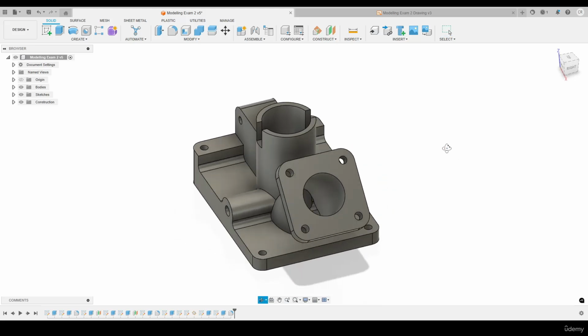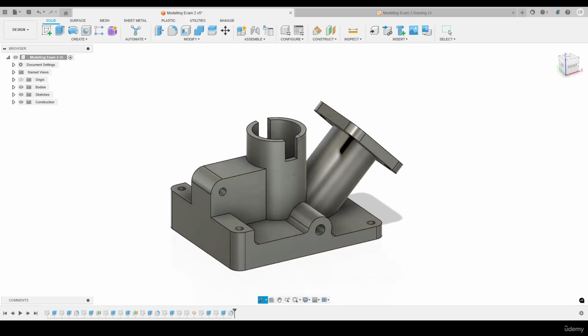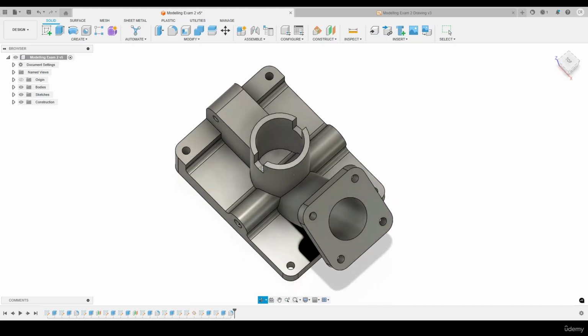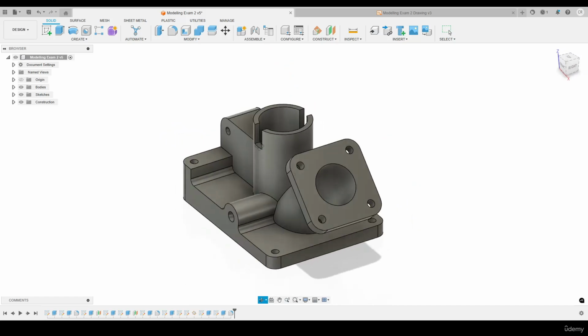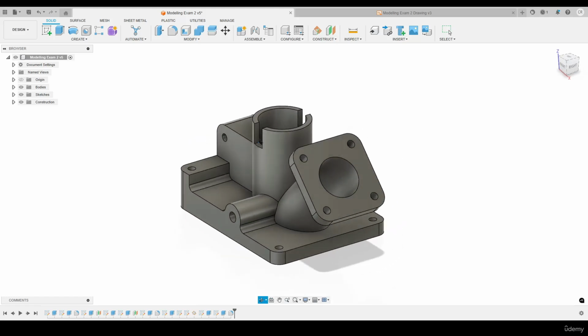In this exercise, we will model this part here. And this is quite an interesting part because it takes advantage of a lot of different sketch techniques and also modeling as well, particularly using construction planes.